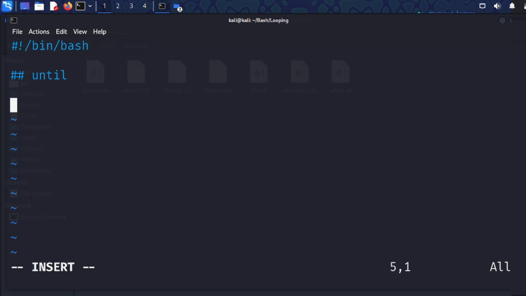So we will write until. The syntax structure basically would look like this. Condition, we will write the same structure as before. We will have a set of commands which will be executed, and we would exit through done.